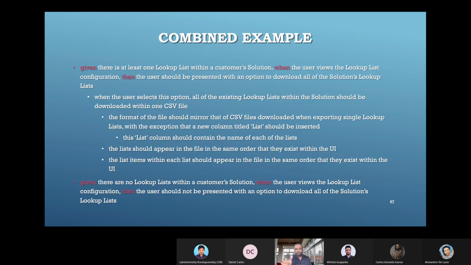So one example: given there is at least one lookup list within a customer solution. Now given is completed, we are moving to the when part. You just focus on the words highlighted in red. When the user views the lookup list configuration. Now the when part is completed, we are moving to the then part. Then the user should be presented with an option to download all the solution's lookup lists. So it is clear: given, when, and then.